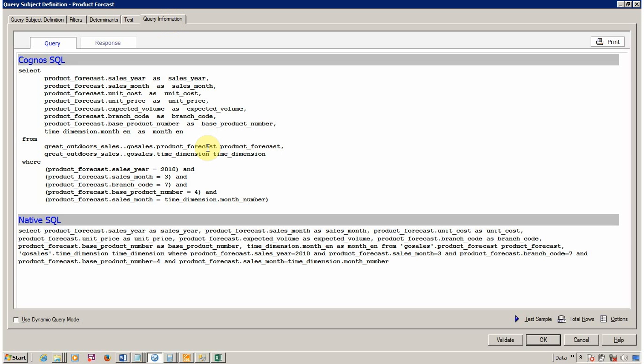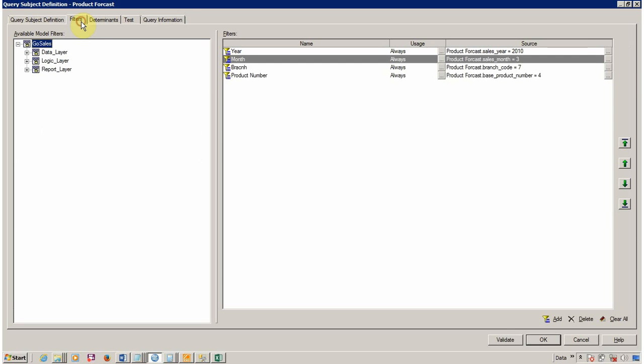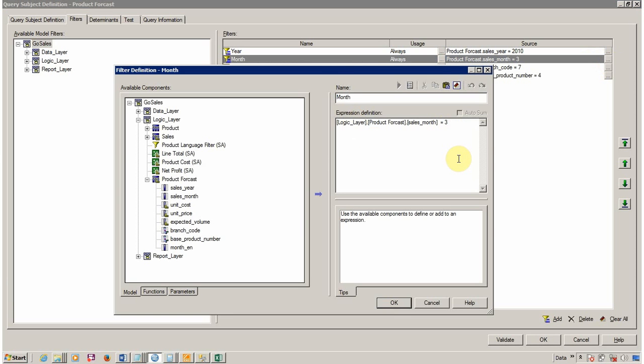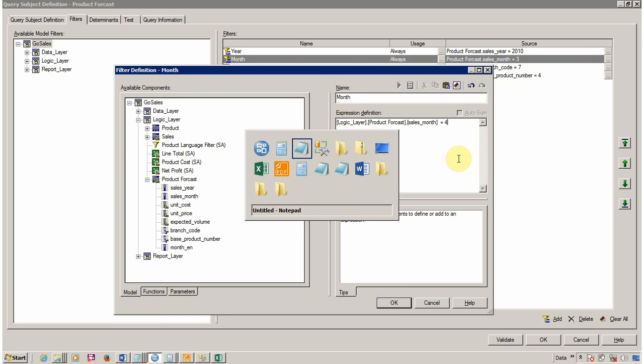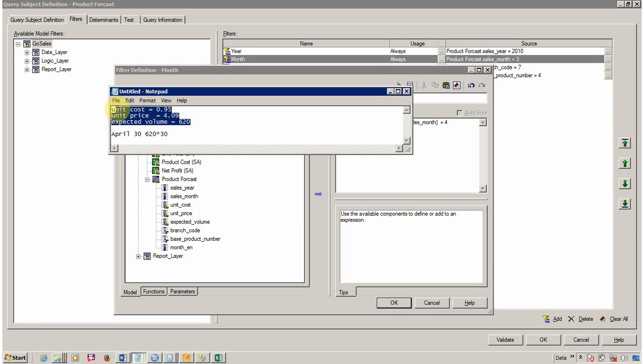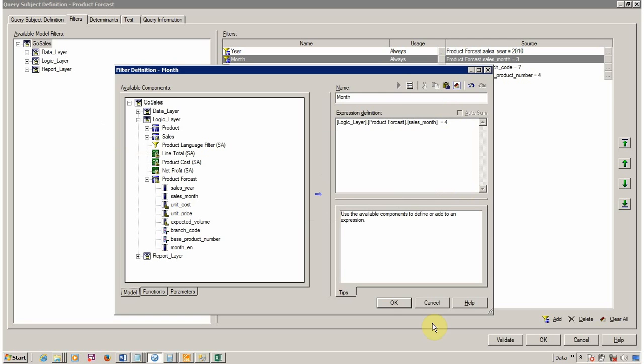Okay, now how to control this behavior, or how to control the query generation? For this we are going to use determinants. So determinants are going to control the query generation when you are going to use two query subjects with different granularity level or grain level. Okay, let me switch this back to April, because we have the correct value for April month.